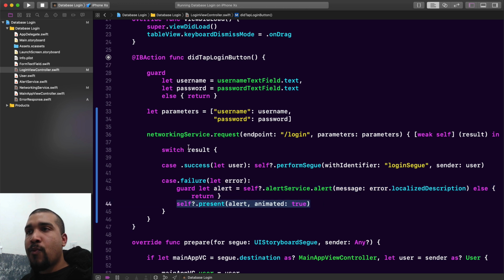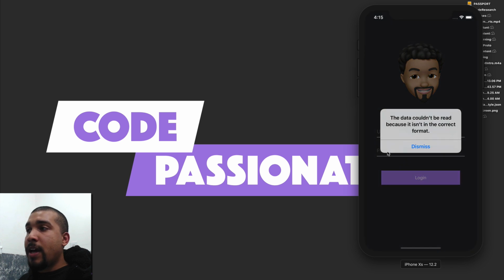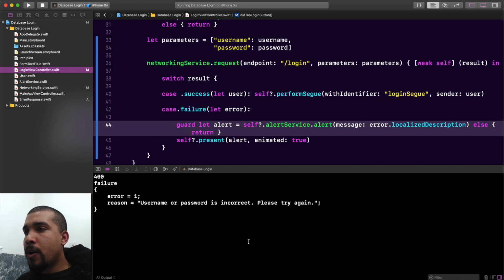So let's go ahead and run this and let's see if everything's working as we expect it to. All right, so the first thing that I want to do is I want to just go ahead and try to log in without passing any information. And we're actually getting back an error. So the data couldn't be read because it isn't in the correct format. So we're getting back something. Now, if we go back over to our console, we should see that it's having the same error.